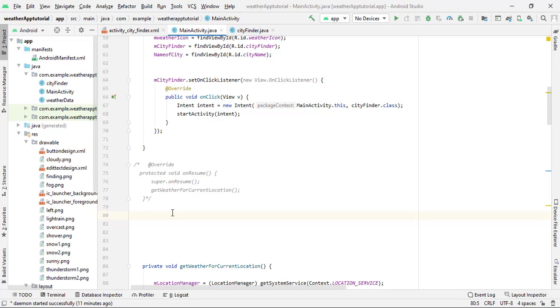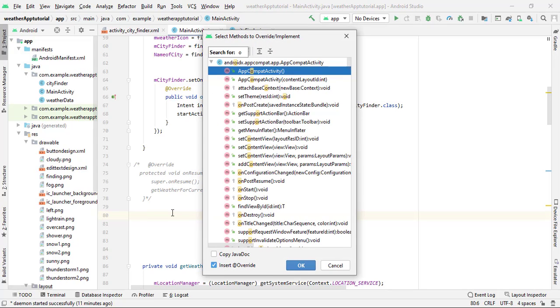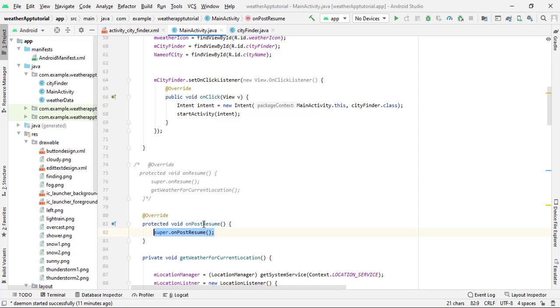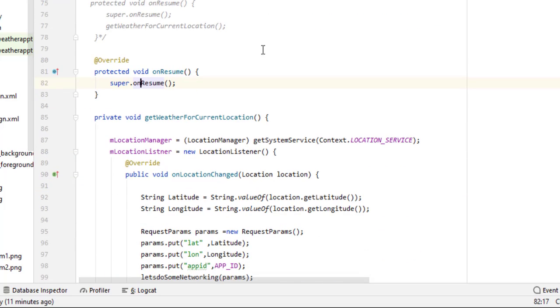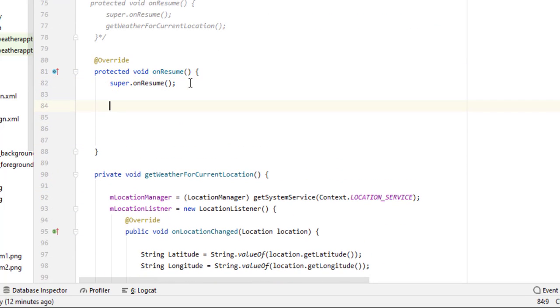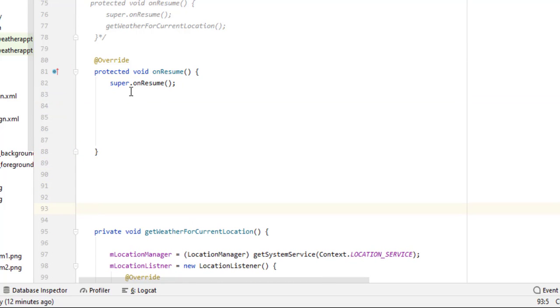Now first of all we have to again take an on resume override method, so simply type @override on resume. So this is not on resume, this is on post resume, so simply delete the post from here and also the post from here. That's done. Now first of all we have to take the city name from that activity. So first of all press enter first here. Now we have to write all the code inside this function. So make an extra space here to avoid confusion of code.